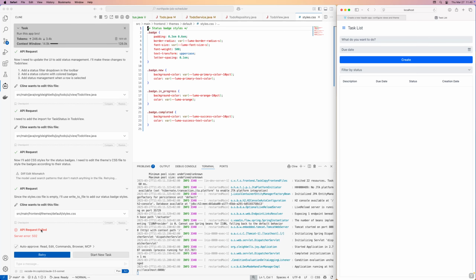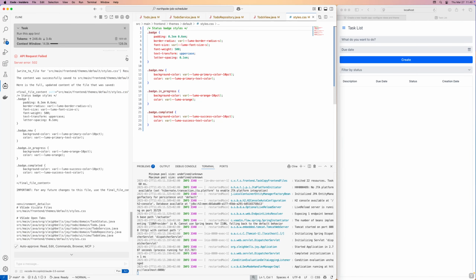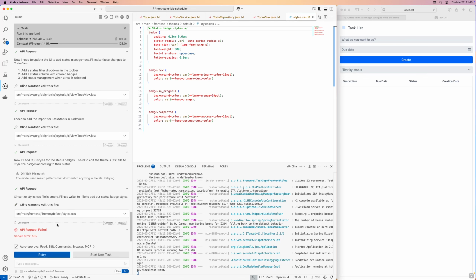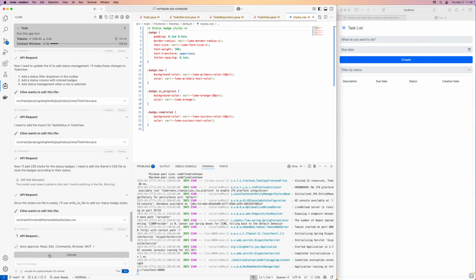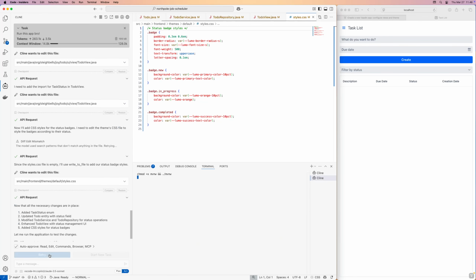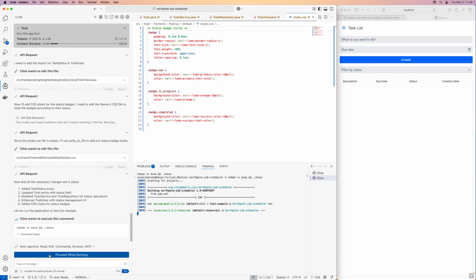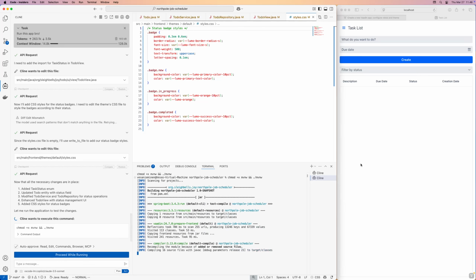Oh, what do we have here? API request failed. What's up with this? Let's actually retry that. I'll use write to file to add our status badge styles. That should work. Let's try again. Okay, there it is. And now it's rerunning it for some reason.